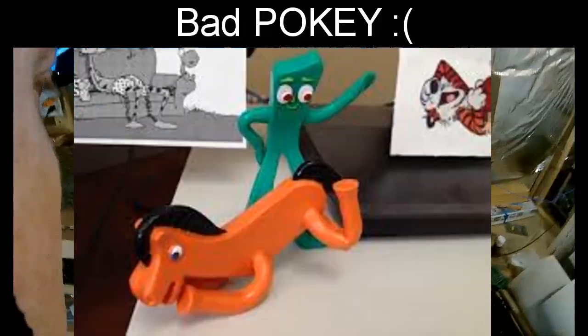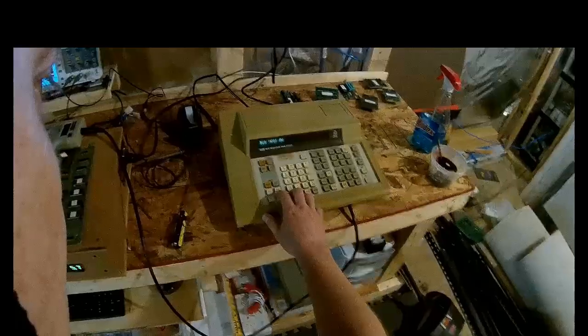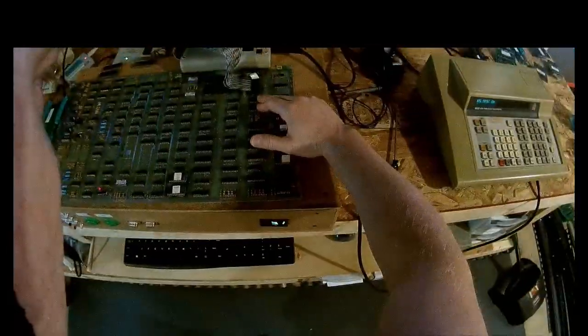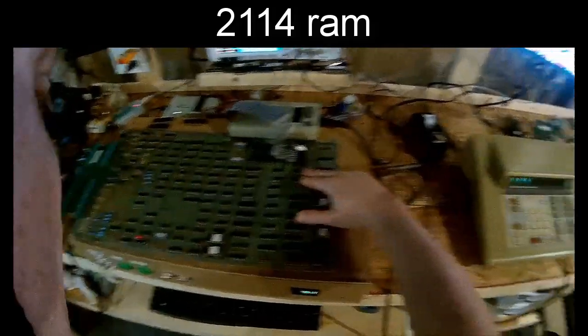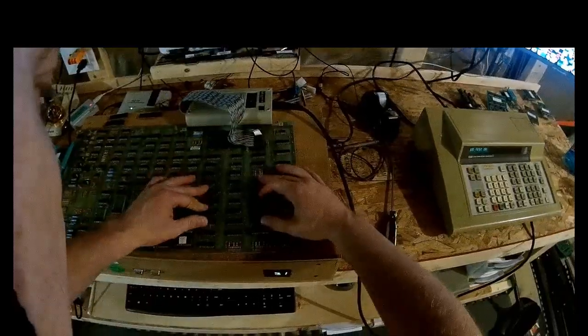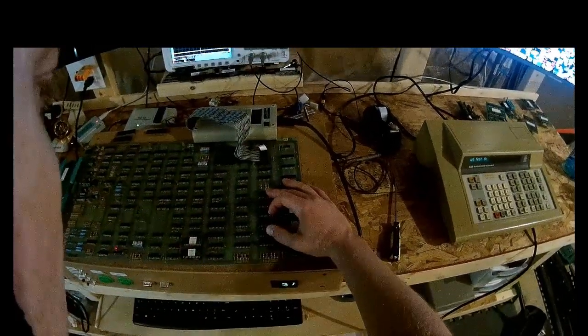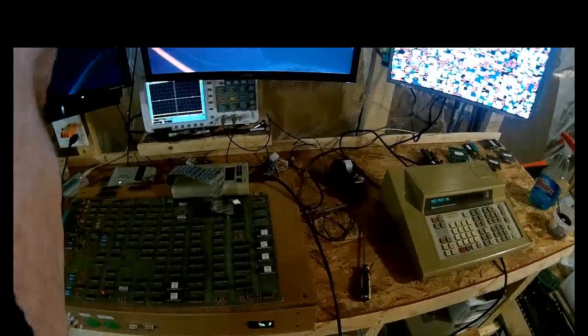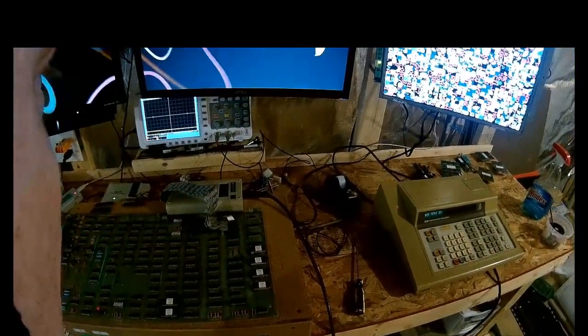So while we're here, let's go ahead and do a RAM test. We're going to do a RAM short. On the RAM, the ranges for the 2114 RAMs. And on the ranges for these, right here and here, we have the 2101 RAMs, the video RAMs. So let's look at the schematic, and the schematic tells us what the RAM ranges are. So let's take a look at that.